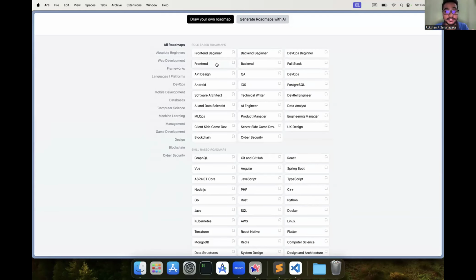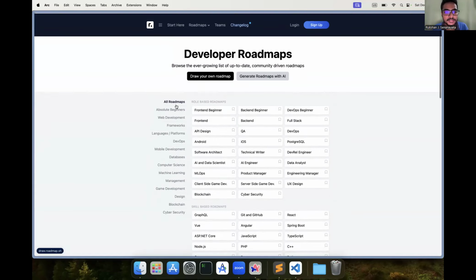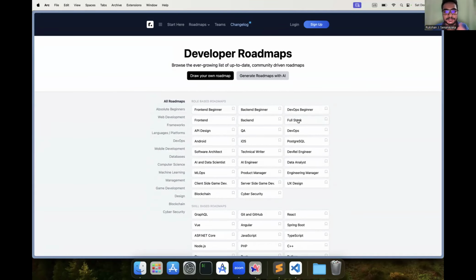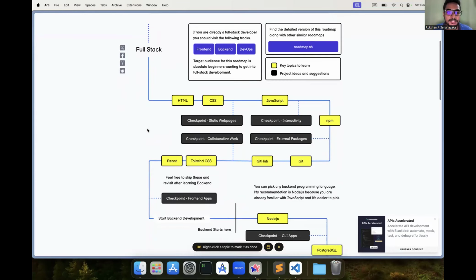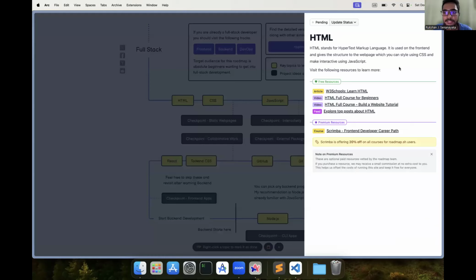So what we are interested in is full stack development. So let's go with full stack development. You have to start from here, and when you start from there, you first have to master HTML. If you need to know what you need to do, just click this and it will tell you HTML stands for Hypertext Markup Language. It's used in front end and gives the structure to the web page.